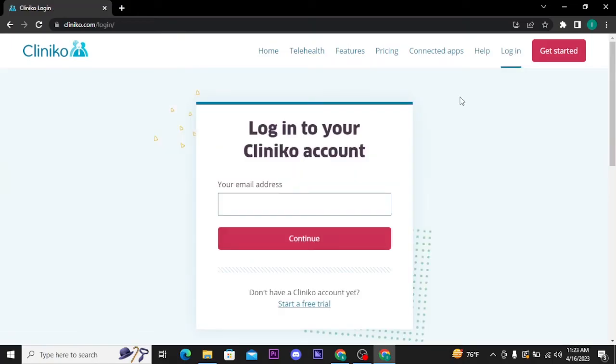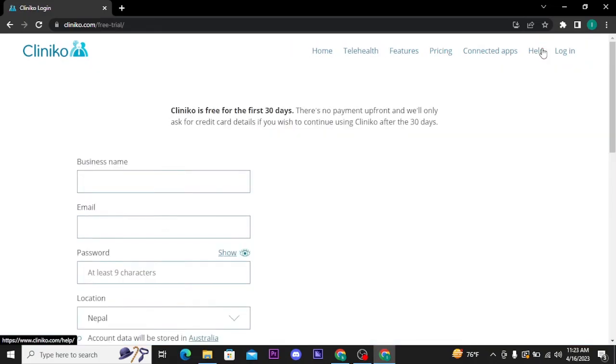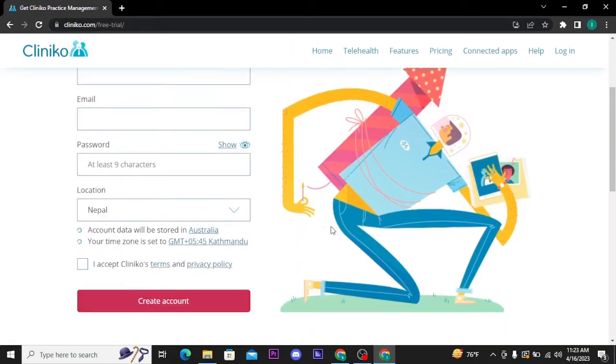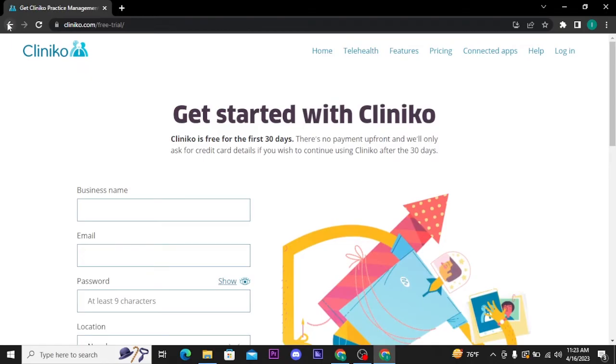And in case you're new to Cliniko and want to register your account, then you have to tap on this get started button and then follow the on-screen prompts till the end to register your account.